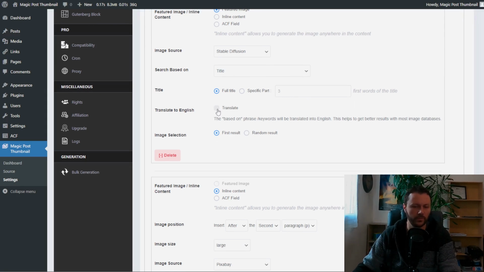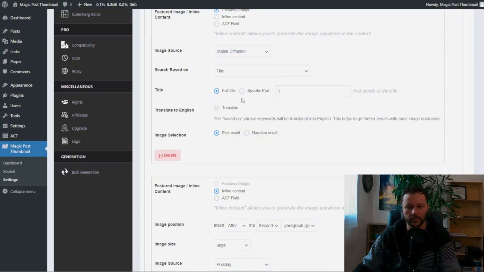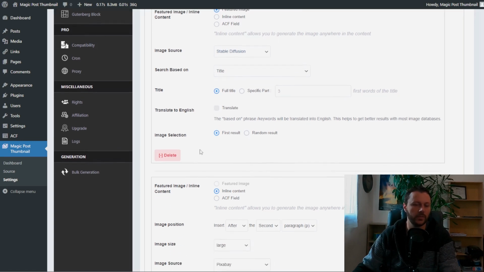It's useful when you have image banks like Pixabay, where searching in English will be easier and more relevant than in other languages. And finally, image selection. So this is good for image banks other than artificial intelligence, for example Pixabay, where if we select the first result, it will retrieve the very first image provided by Pixabay, and if we select a random result, it will choose any image.